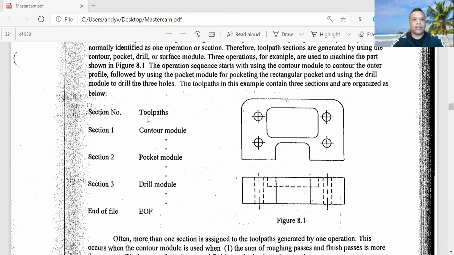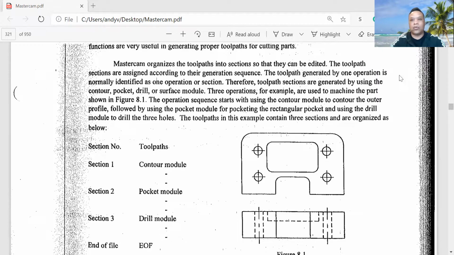Now we got a section of toolpaths right here. Section one, contour module, is to talk about right here. We're gonna cut from here all the way around the rectangle. That's the contour module. And section two, pocket module, we talk about this rectangle right here. We're gonna cut the pocket inside here. Okay. And then section three, drill module. We're gonna make these four holes here. Then we're gonna drill it through. Okay. Now let's go to Mastercam and I'm gonna show you how to do that now, okay?